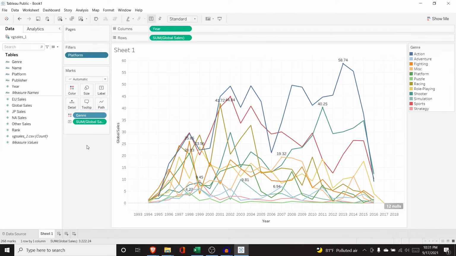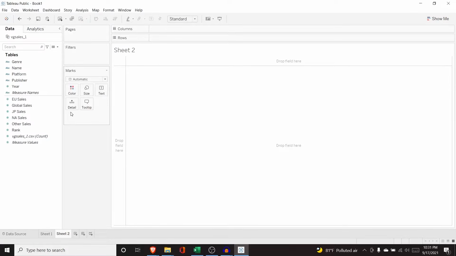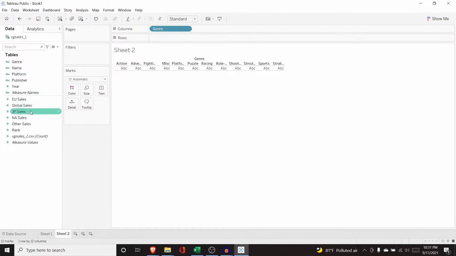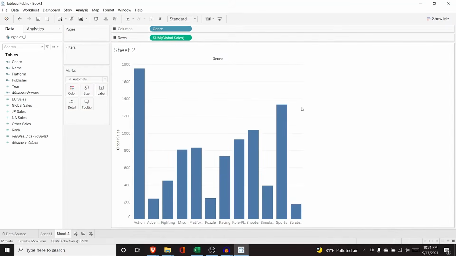The very last thing that we want to do is add this to a dashboard. Now, let's say we come right down here and we add a new worksheet. And actually, we might change one more thing on that last one. But we'll just make a really simple one. We'll just give it genre and we'll give it global sales as the rows.